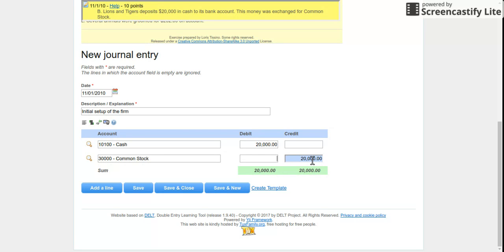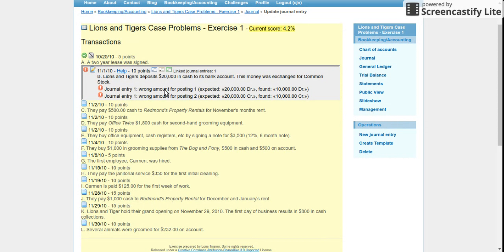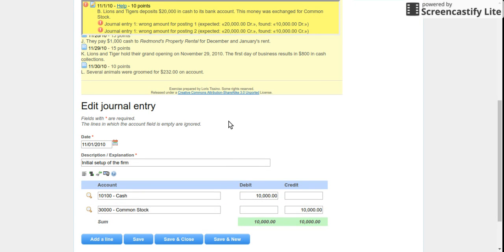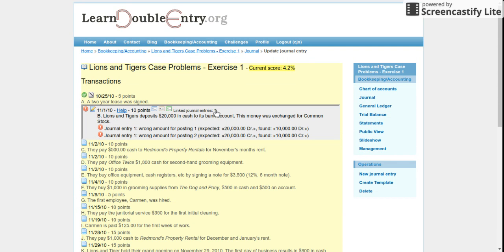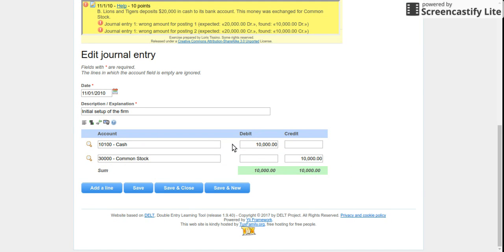Let's suppose that we put a wrong figure here, like 1000 and 1000, which is not correct, just to check what happens. If we click on save, we will be shown that there are some errors on our journal entry. We have a wrong amount for posting 1 and posting 2, because $20,000 was expected here and here. If we wanted, we could also click here to go and edit the journal entry. We just have to correct the number, put 20,000 again here and here, and we can save.